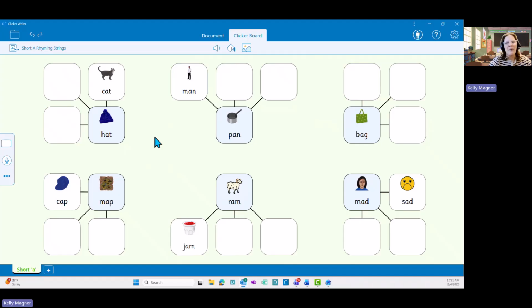Today, we looked at just some of the ways Clicker can support students by adding picture support to the document, our clicker sets, and our clicker boards.